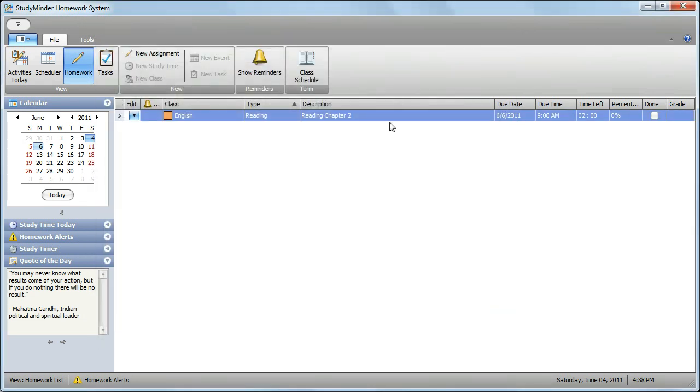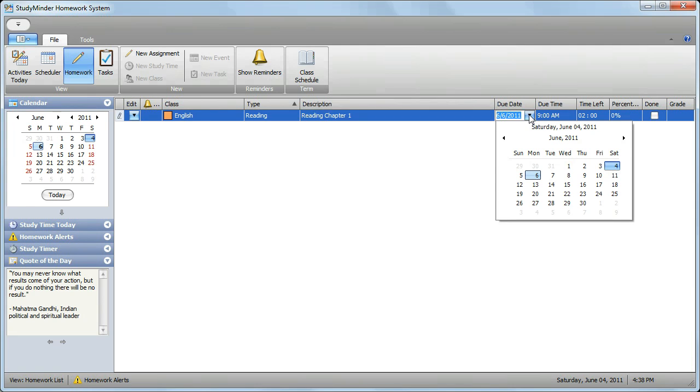Notice that it's displayed here in the homework list view. From the list view, if we want to make any changes, we can do that right here in the list view. Let's change the description to Reading Chapter 1, since this is the first assignment that we'll be creating. We can also change the due date here. The calendar will open up.